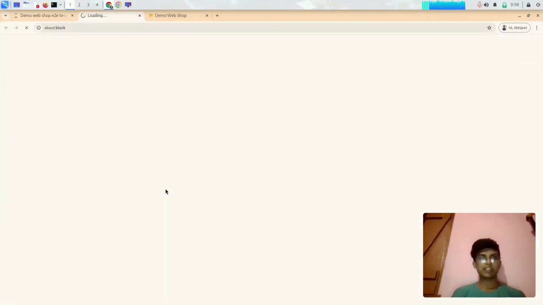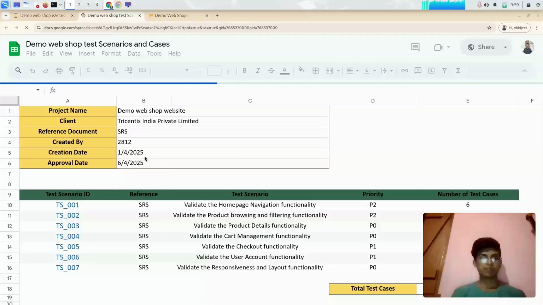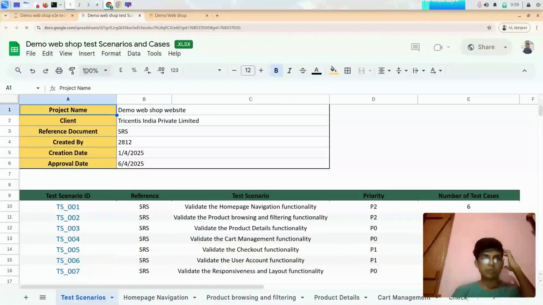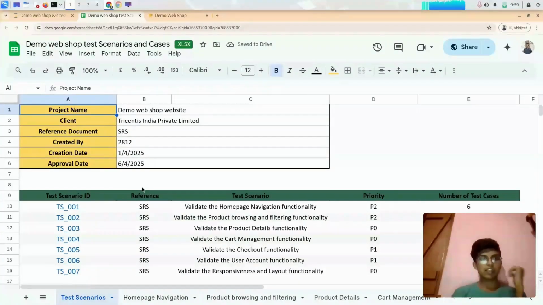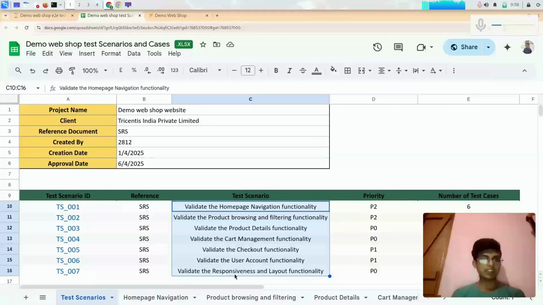Then I started preparing test cases and scenario. Let's wait for it to open. Demo webshop test scenarios and cases. On the first page, I defined all the scenarios I will be performing my test on. So it is basically a list of all the functionalities, or you can say parts of my website.